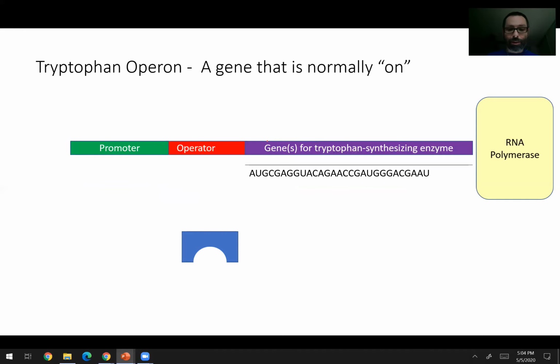Just to remind you that this is something called a negative feedback loop, where the production of tryptophan eventually turned itself off until we needed it again, where it basically turns itself back on.